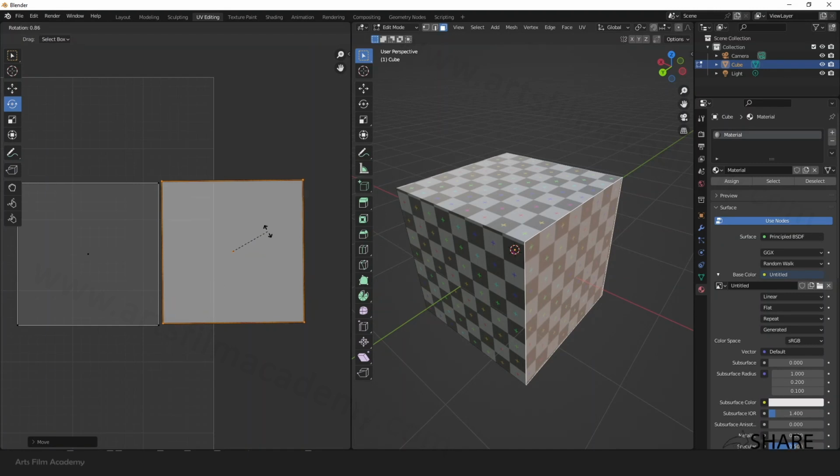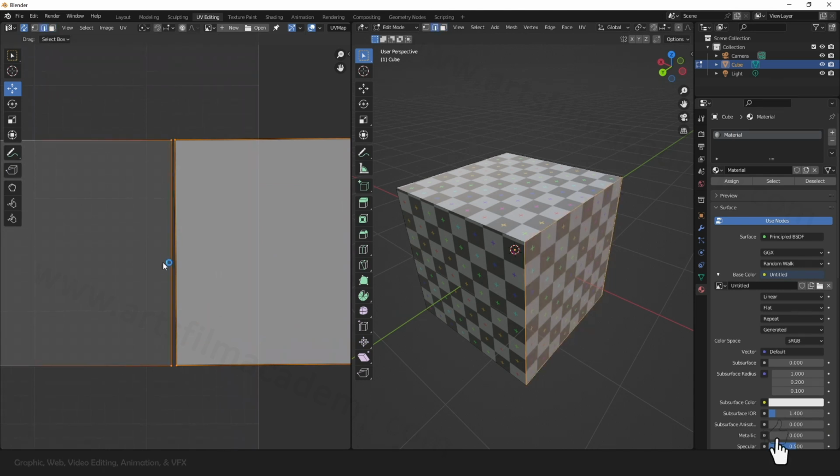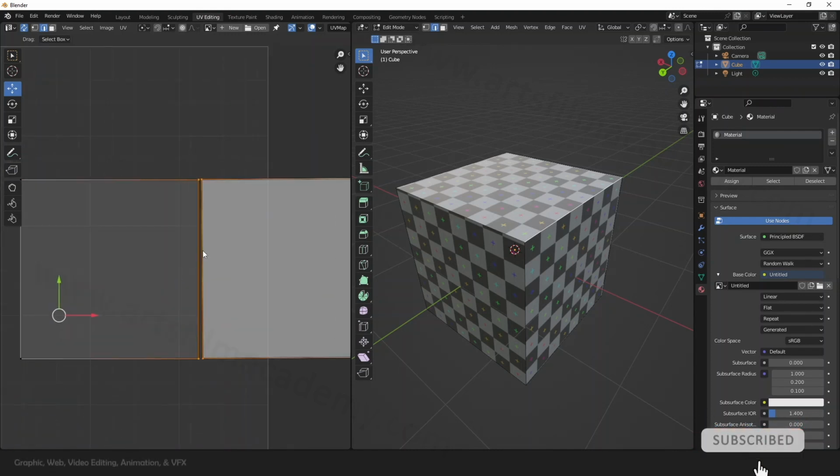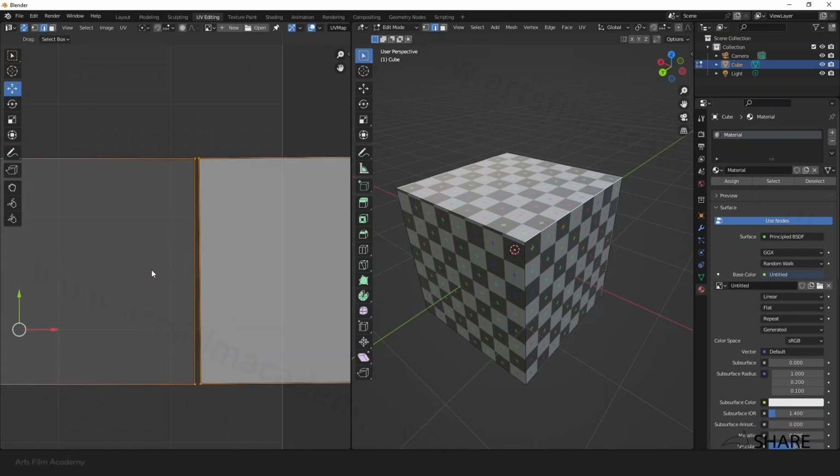Let's rotate a little bit more. Yes, and just keep it closer. Done. Now let's go to the edge mode, and when you select this edge, it is telling us this is the flow. Okay, so now let's stitch these both.